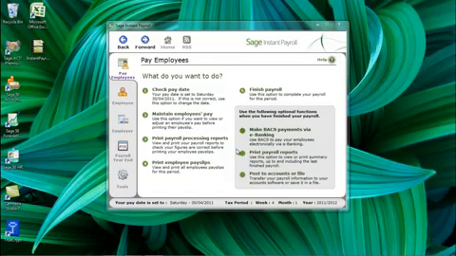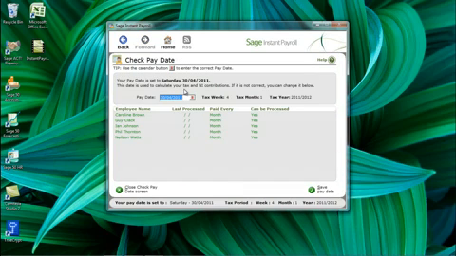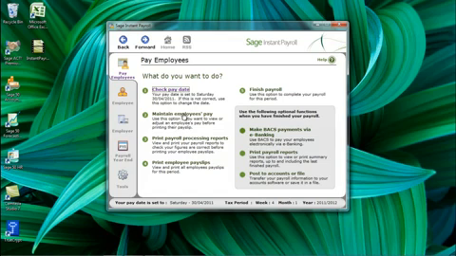Processing a payroll within Sage Instant Payroll is a simple 5-step process. Step 1 is to choose your processing date. We're setting the processing date to the 30th of April 2011, which is tax month 1 of the tax year 2011 and 12. So I'm just going to save that because I'm happy with it.